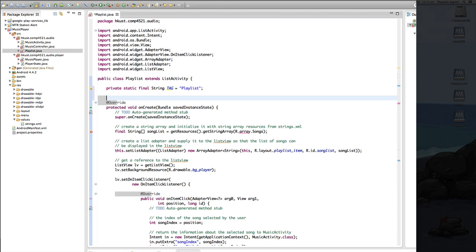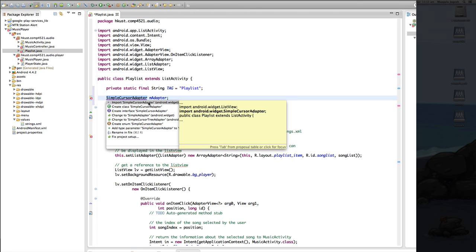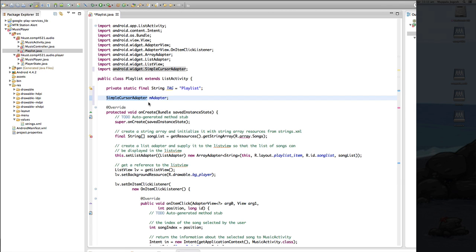Now, in addition, I'm going to include a simple cursor adapter. I need to make use of a simple cursor adapter within my code to be able to access and retrieve information from the database and then use it for my list view in my playlist activity. Okay, so I'm going to include that.